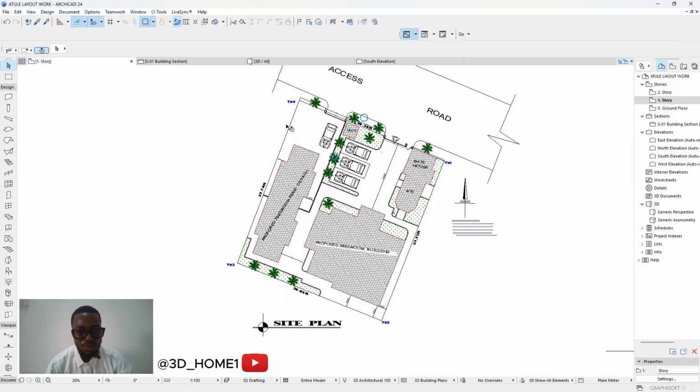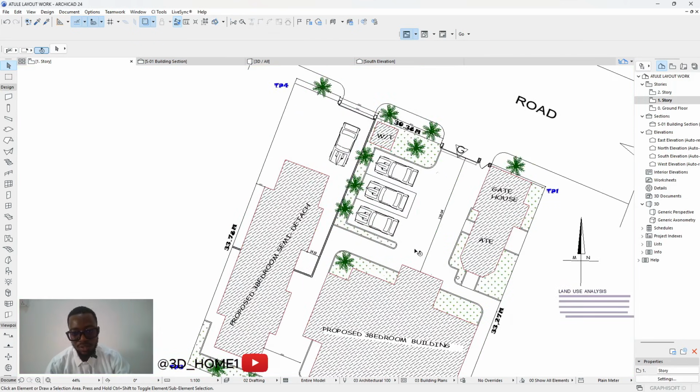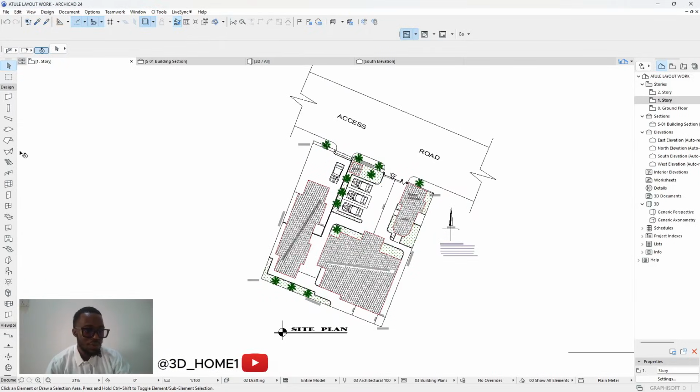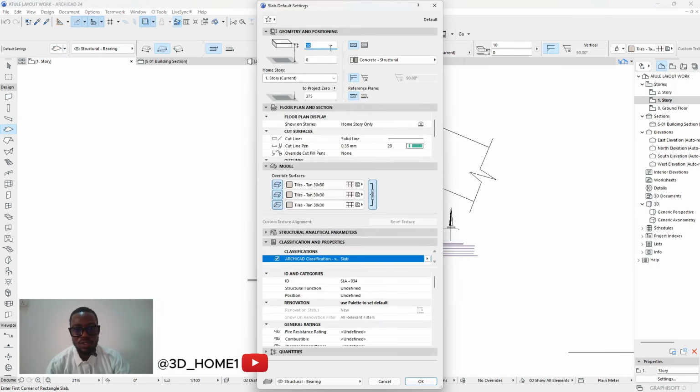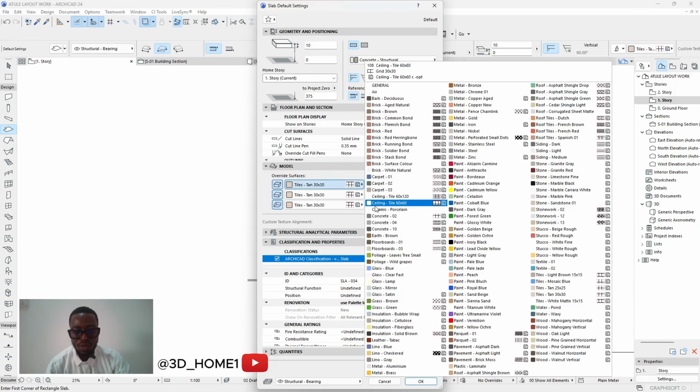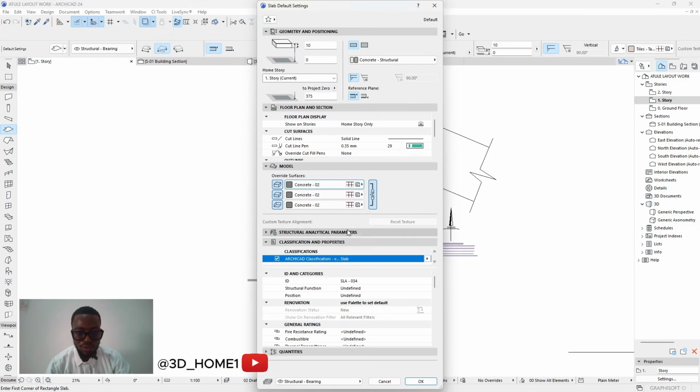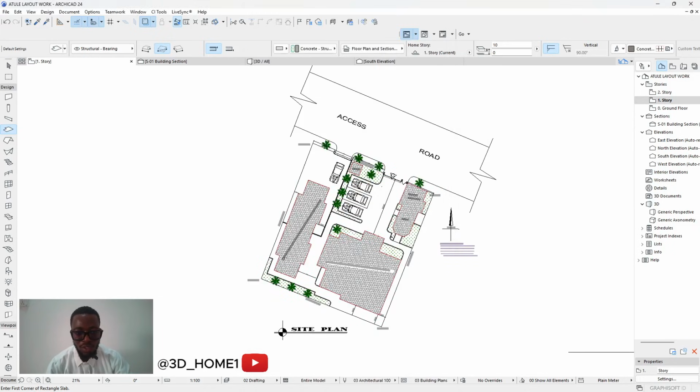So the first thing we'll be doing is to create the hardcore or the hard surfaces, which are the white areas you're seeing. We will be doing that by selecting slab and then going into settings. Thickness is 10 and we are changing this to concrete, and we'll click OK.